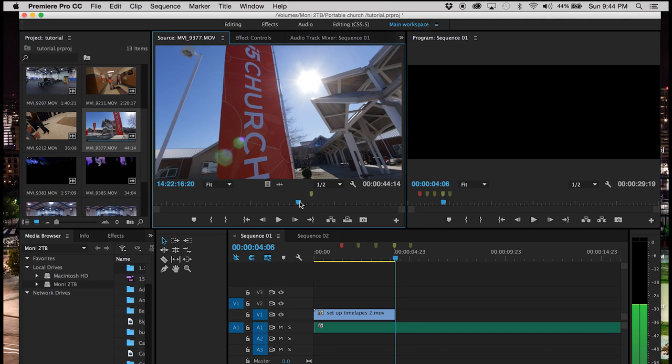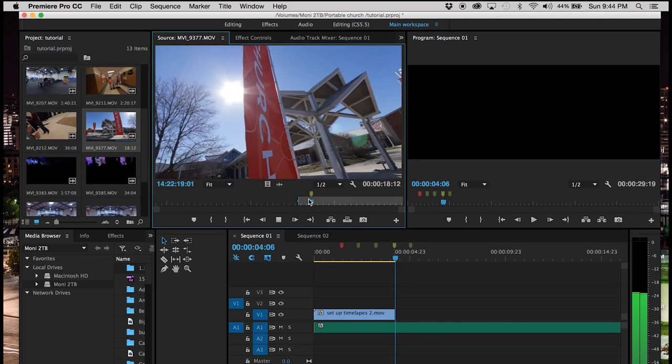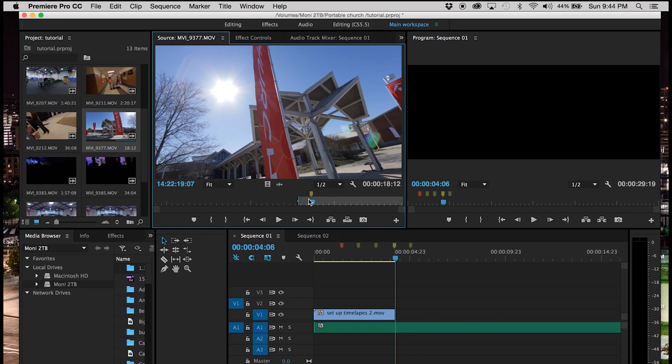I'll start it right here. And I'm going to hit that in point because that's where I want to start my clip. I'm going to play through it, and I'll just pause it right there and hit my out point. So once again, I don't need audio from this clip, so I'm just going to drag the little video, the little film reel onto here.